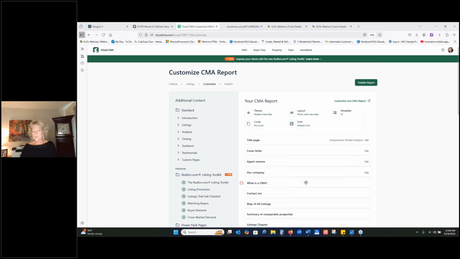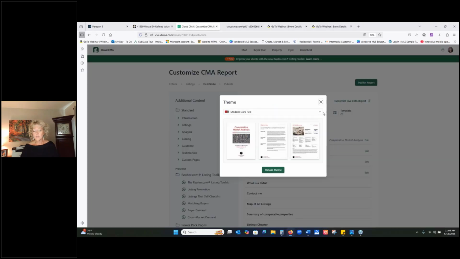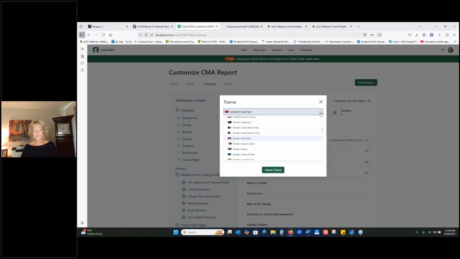Okay, next up. What do you want to be in your CMA? And this is really the last step before we save it. It's really, how do we want our report to look? I love the modern themes. There is just about a color for every brokerage. There are tons of different themes.